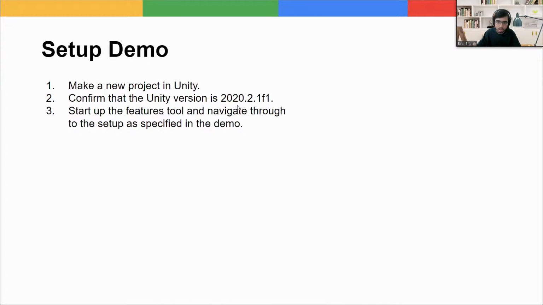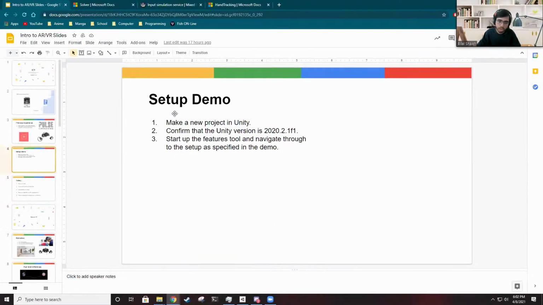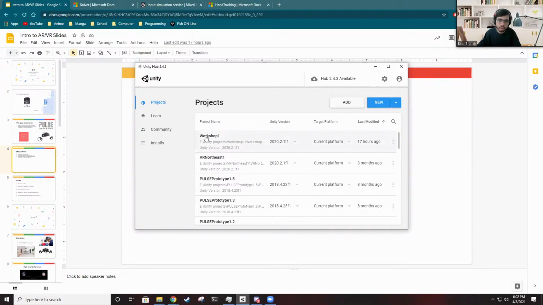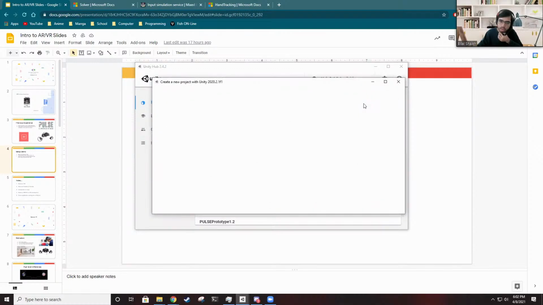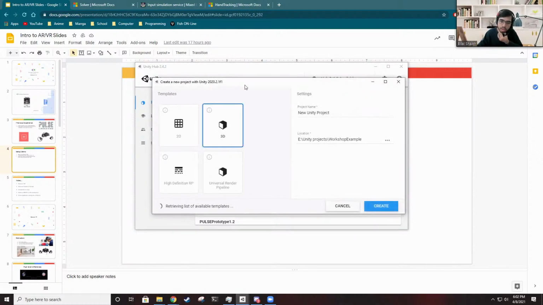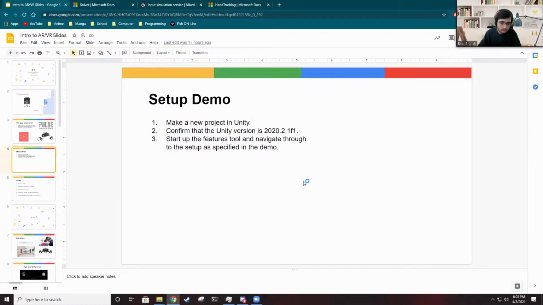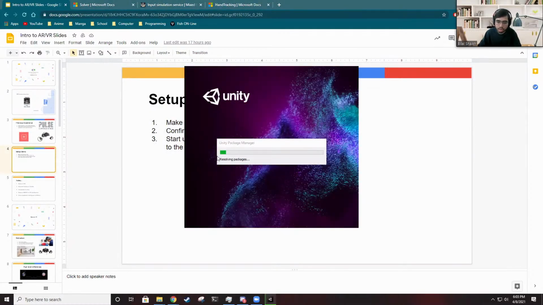What we need to set up first is, we need to follow all these steps. You should have gotten instructions to download what we need for Unity Hub. In Unity Hub, you need to make sure you're on the right version, 2020.2.1 F1. It's going to say the version right there, so make sure that's correct. Then I'm just going to name it workshop example. You can name it whatever you want, but make sure it's 3D since it is an AR application. Then you click create, and it should start creating the application.